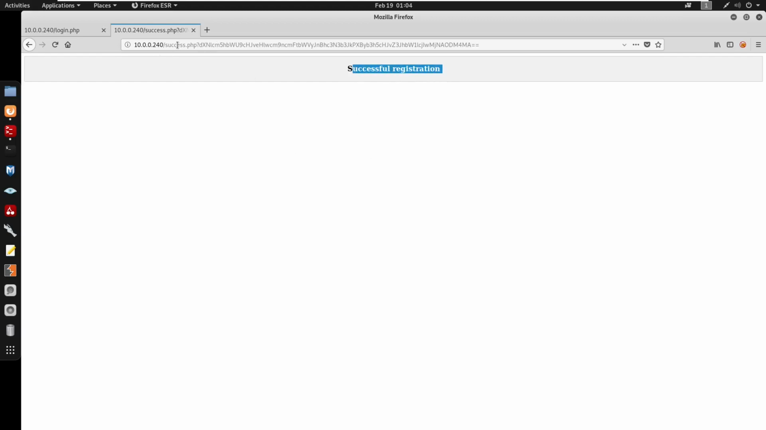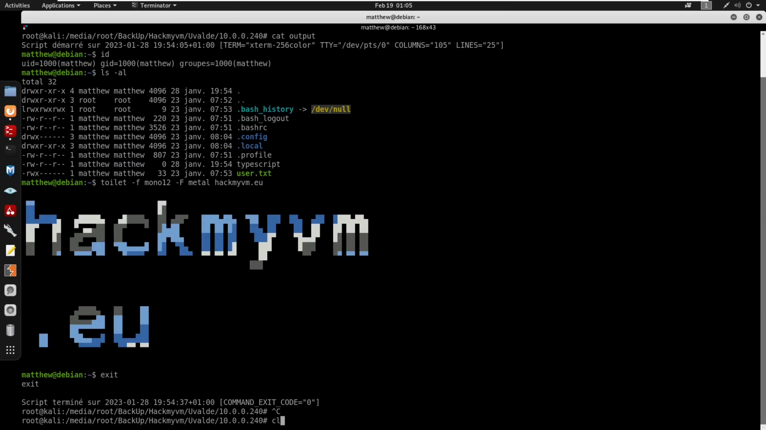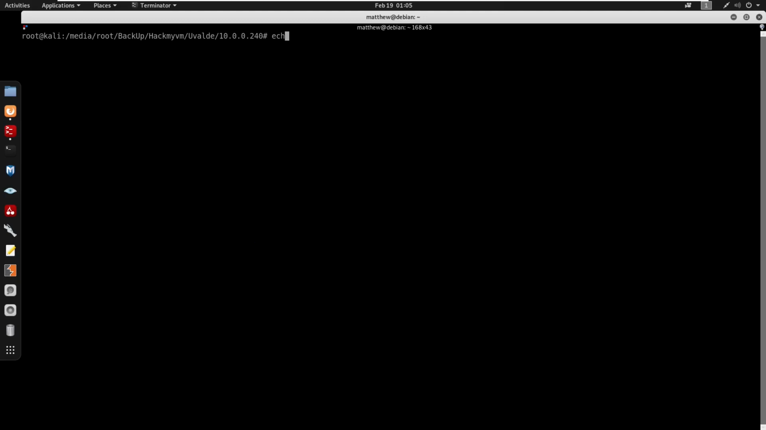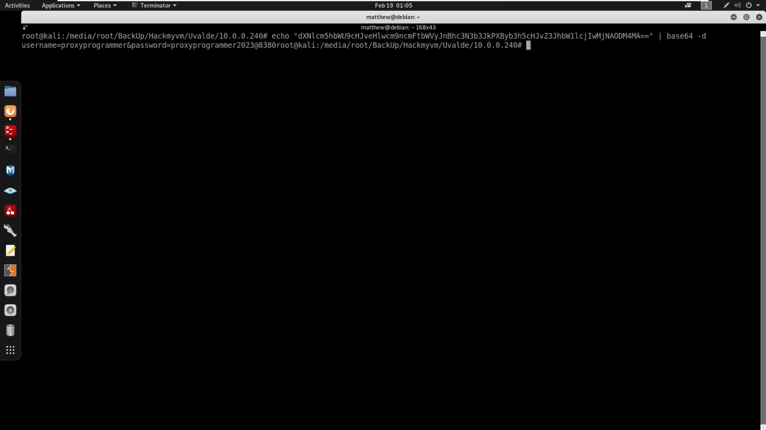Looking at the URL, we have a success.php, and we have base64. So I'm going to copy this and clear my terminal here. I'm just going to echo this and pipe it out to base64 -d. So here we have a username and also a password parameter. Looking at the password, we have the password followed by 2023 at 8380.